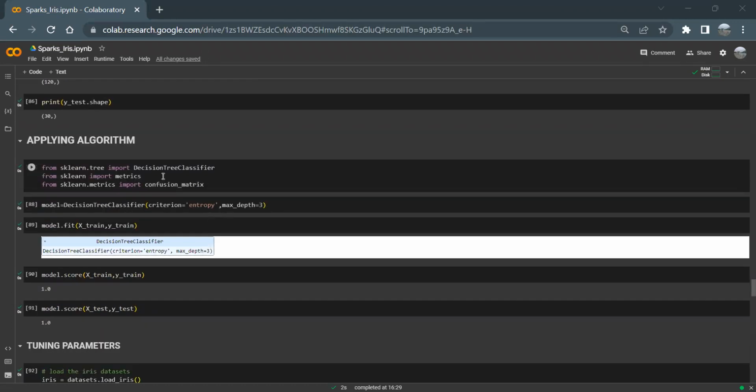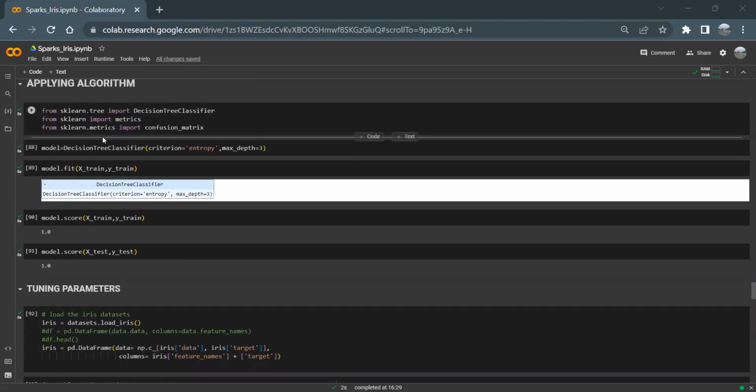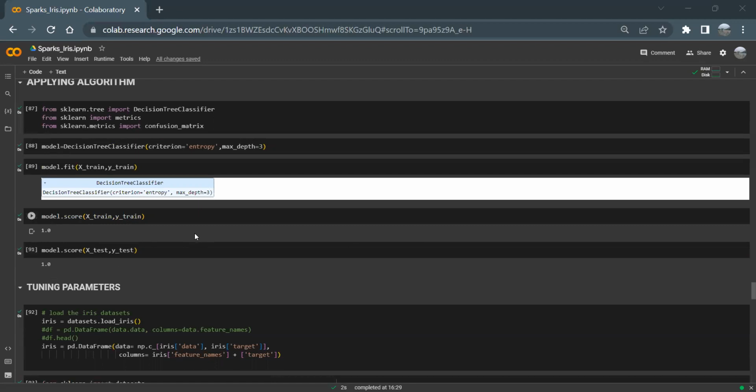Now applying the algorithm. From sklearn.tree, we have imported the DecisionTreeClassifier, and also we have imported the confusion matrix. So we trained our model, and our model score for X_train and y_train is 1, which is 100%, and the model score for X_test and y_test is also 100%.